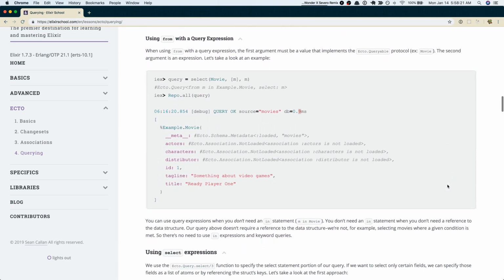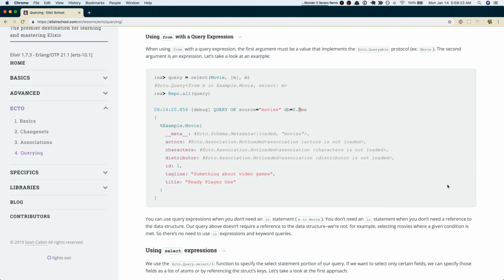Using from with a query expression. When using from with a query expression, the first argument must be a value that implements the Ecto.Queryable protocol, for example Movie. The second argument is an expression. Let's take a look at an example. So we have a query, select Movie, m, and Repo.all(query).